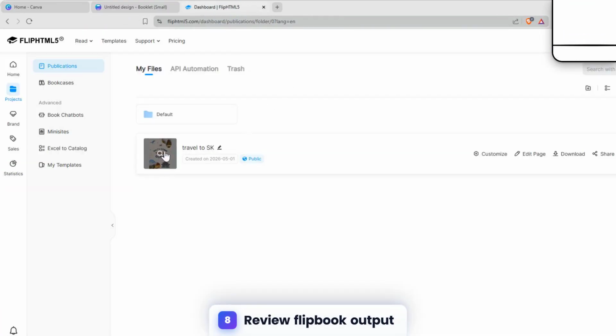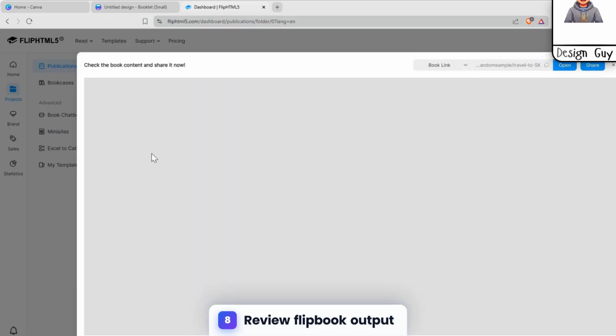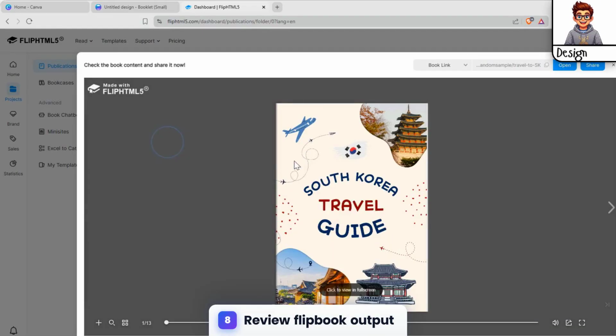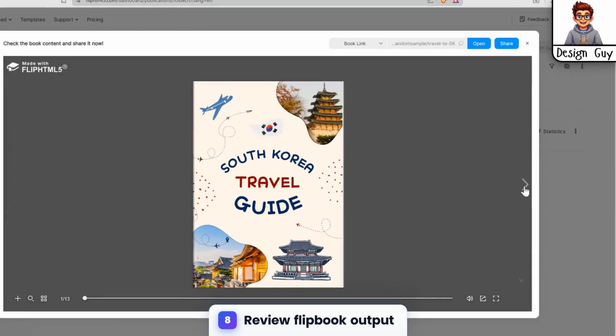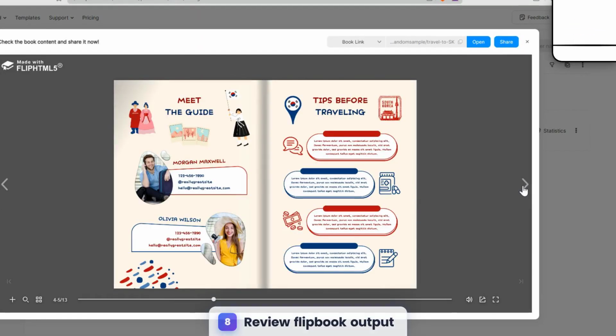Once the upload is complete, you'll see the output generated automatically. Here's an example of what your finished booklet will look like after processing, so you can verify that everything appears as expected before moving on to the next step.